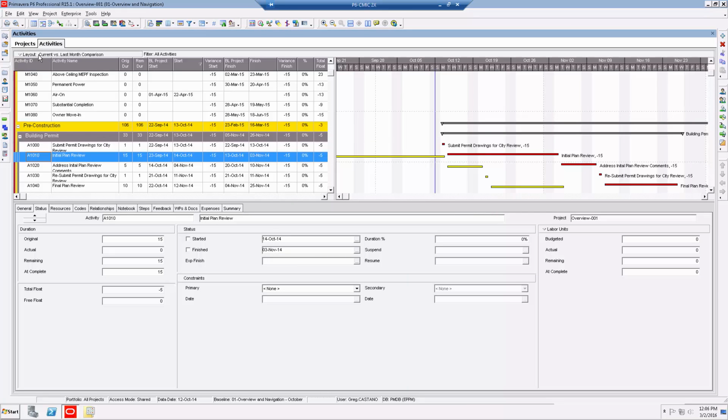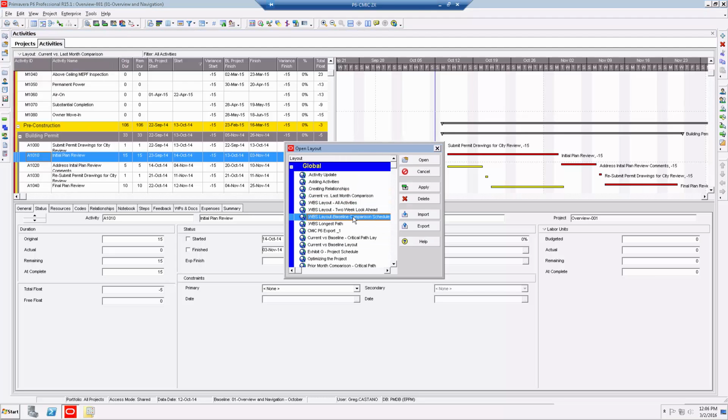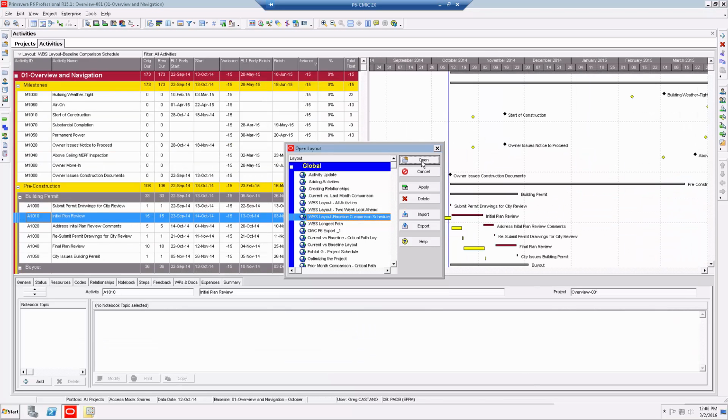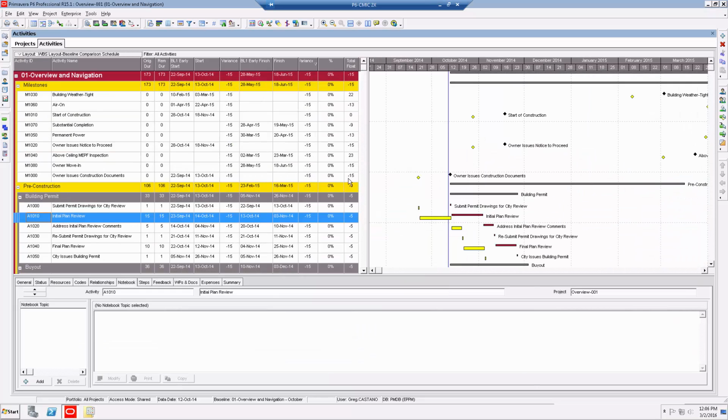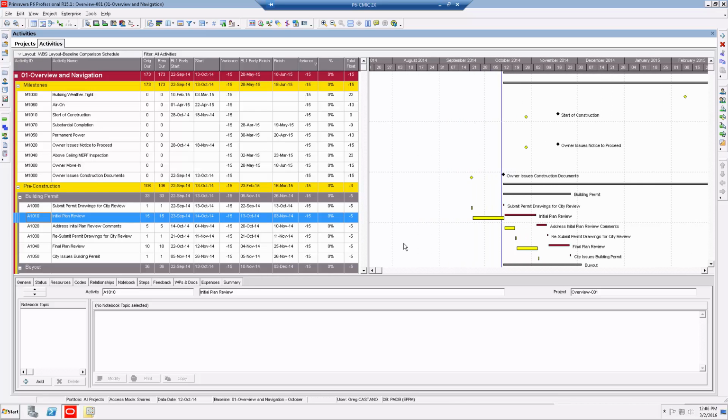But for the other layout, the baseline comparison, as long as you keep the project baseline B1 the same, it will always go back and compare your current versus your original project baseline. And that's how you do the baseline on a project.